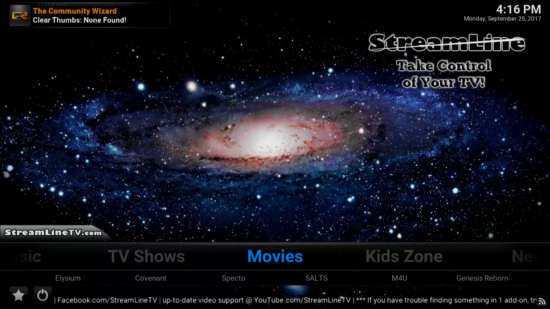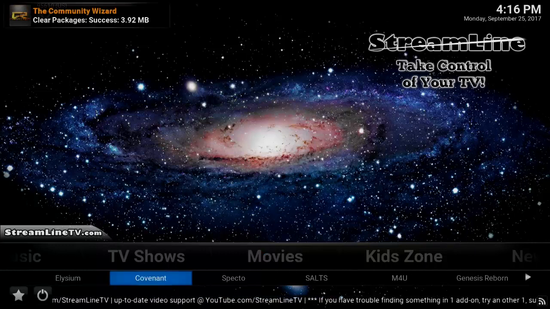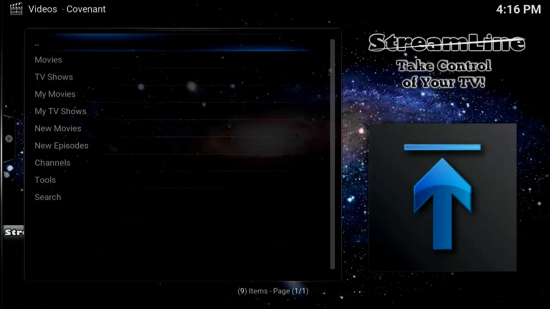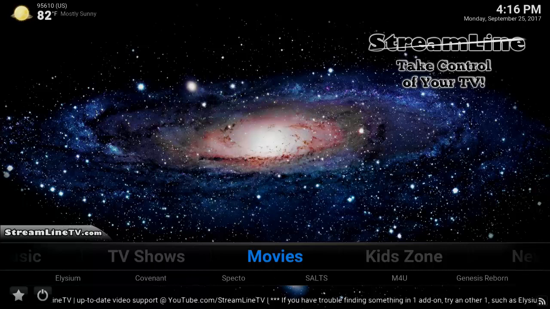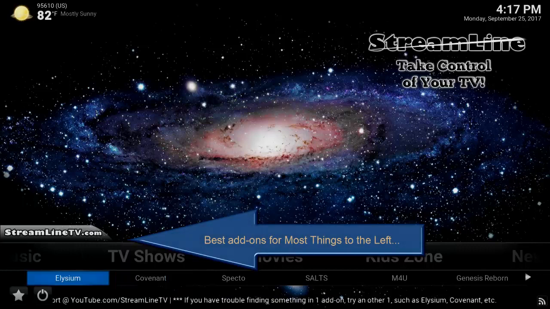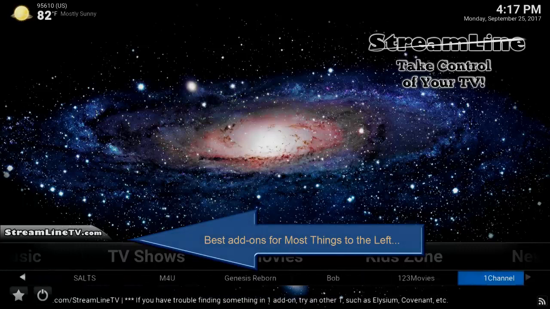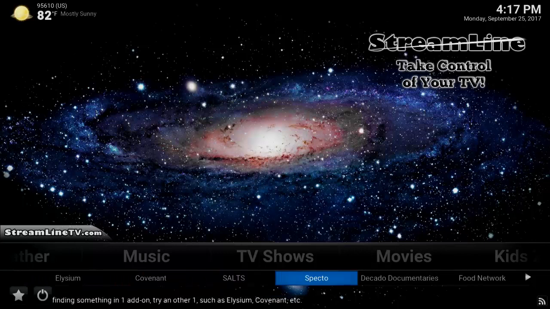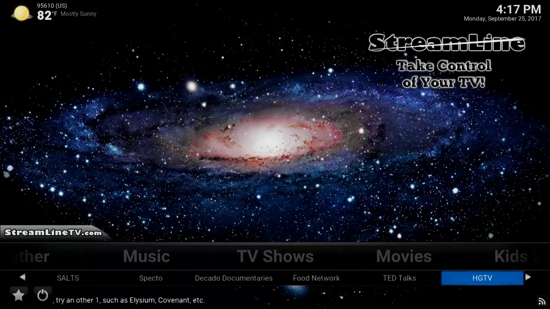If you wanted to go down and actually watch a movie now, it's all ready to go. As you saw when I hit Covenant last time, it kind of sat there and was working. Now it's actually opening up and ready to go. The way that we organize things is we have the ones that work the best to the left and the ones that are not quite as good to the right. If you go to movies, that's the way that is. If you go to TV shows, it's the same way for the first few, but then Deco Documentaries is the best one for documentaries, Food Network, TED Talks, Home and Garden Television, and live TV there.